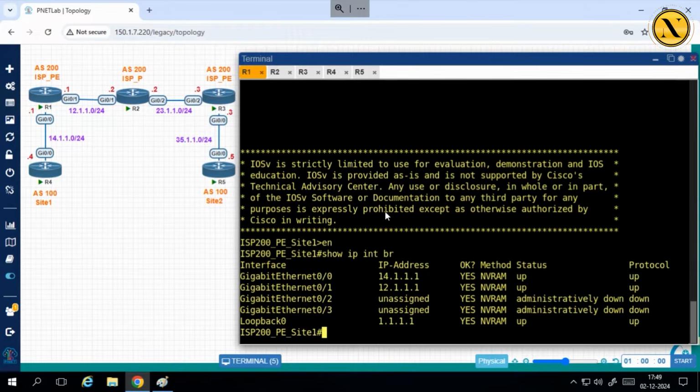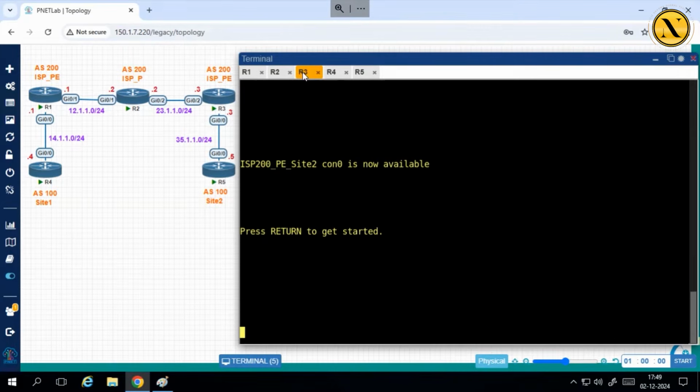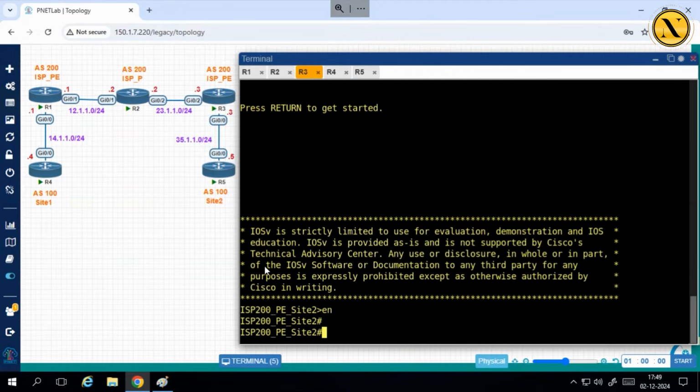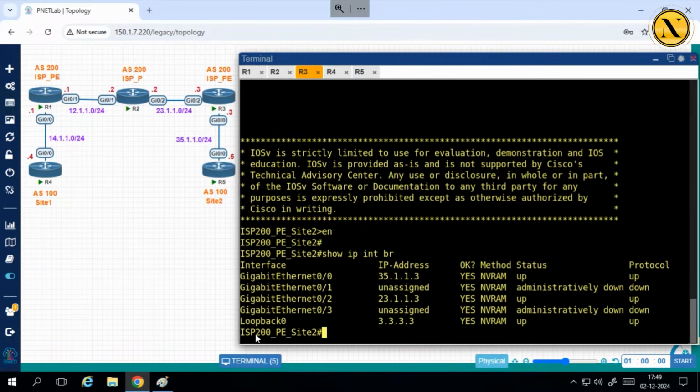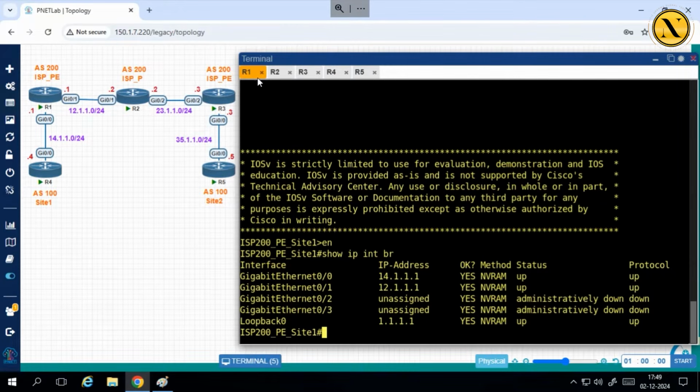These are the addresses configured on R1, which is the ISP PE router, right? I have given this hostname as conveniently as possible, so try to make sense of it. ISP 200 means 200 is the AS number used in the ISP network. PE is the PE router, and this is for site 1. Similarly, if you check on R3, show ip interface brief, and if you check the name, this is ISP 200, same PE router, but for site 2. That was for site 1, right?